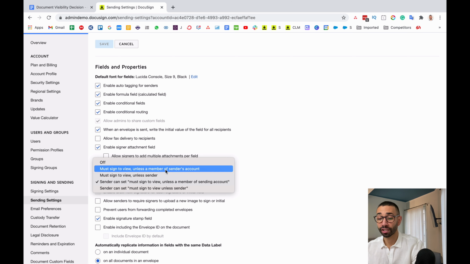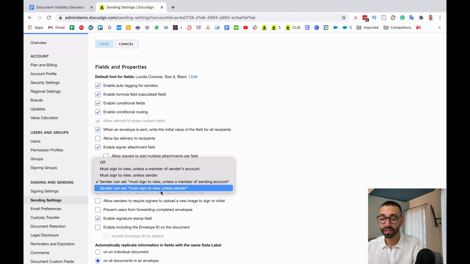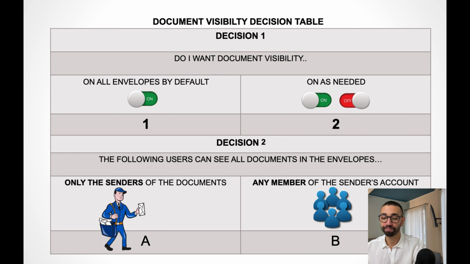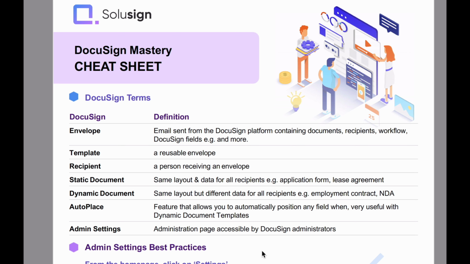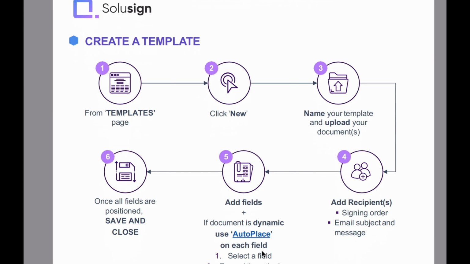When I started working at DocuSign, those 4 options here, I just couldn't comprehend what they meant. So I've just created a table, what I call the document visibility decision table, to help you understand what each option means. So instead of trying to figure out what you're being asked to do on the setting page, just download the cheat sheet. It's available in the link in the description of this video.